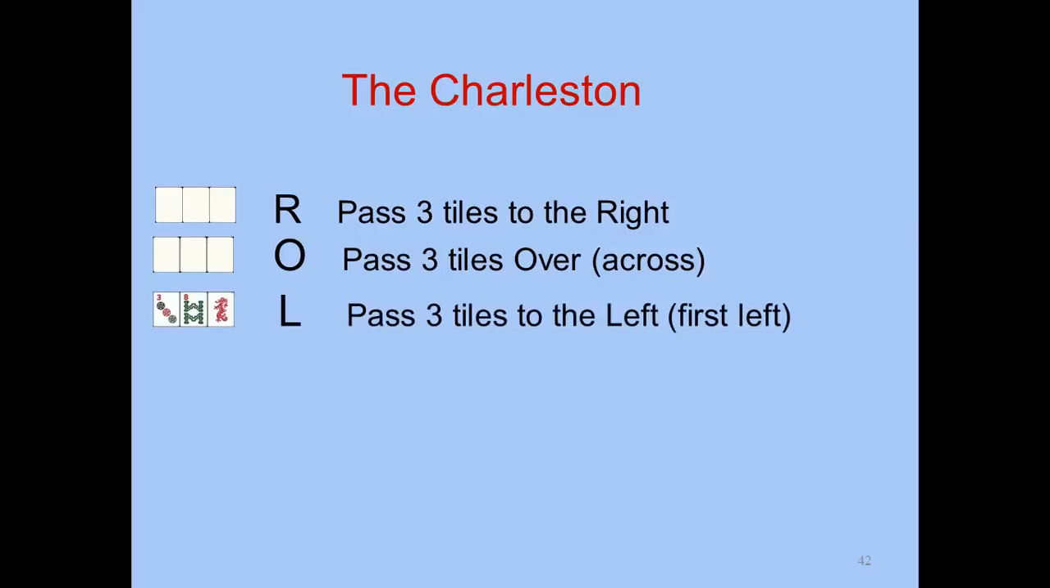You will then look at those tiles and how they fit into your hand and pass 3 tiles to the left. This is first left. First left is the first L in rollor. To pass these tiles, just place them face down on the corner of the table toward the player on your left.